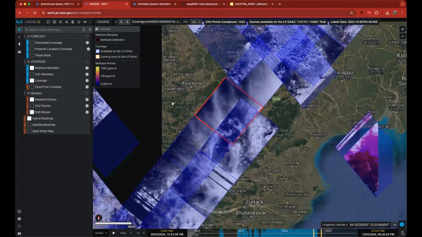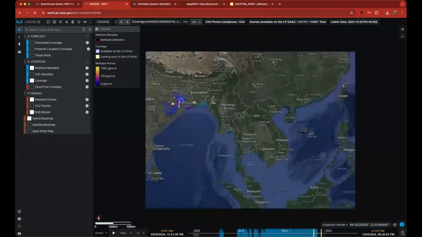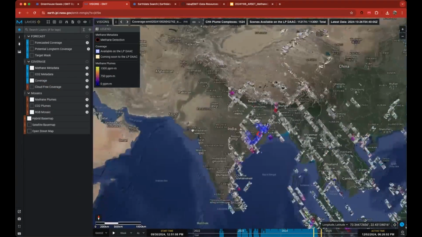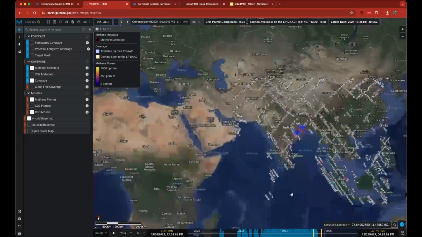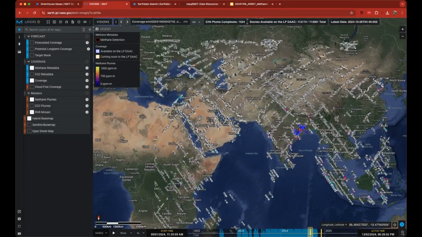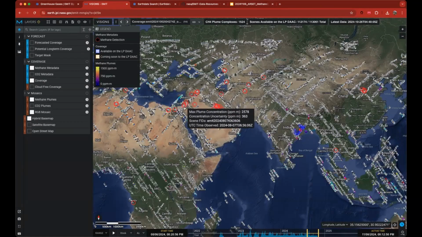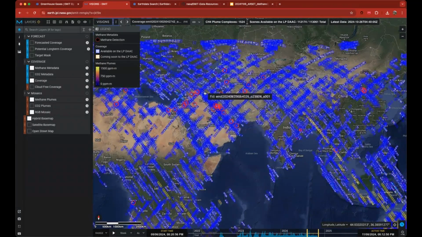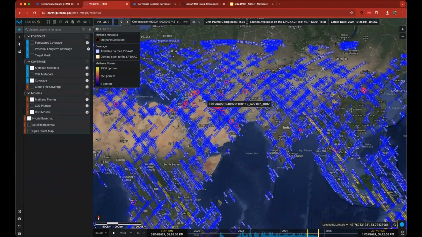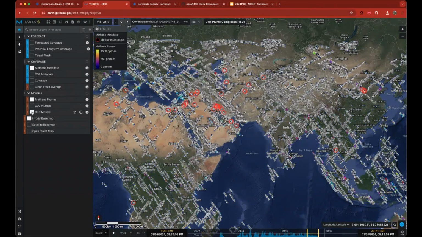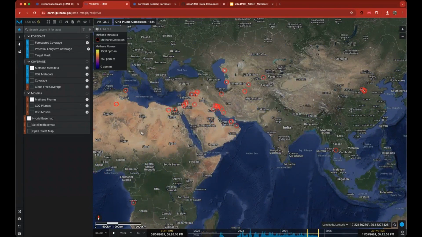If I zoom out with this same view, we're now going to start to see a variety of methane plumes. I might have to expand our time window a little bit. We're going to start to see a whole series of methane plumes show up in addition to these RGB layers. And if I want to, I can turn those other layers off. So now we're only looking at methane.